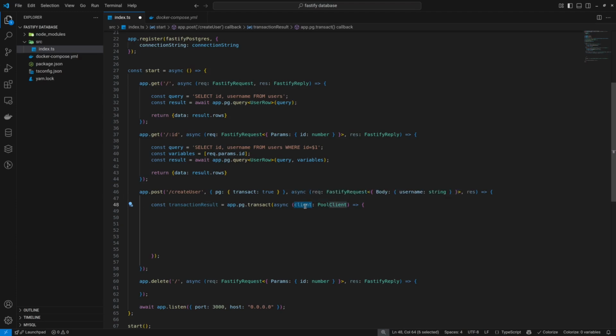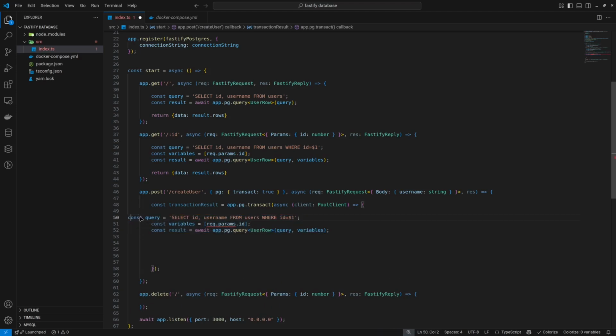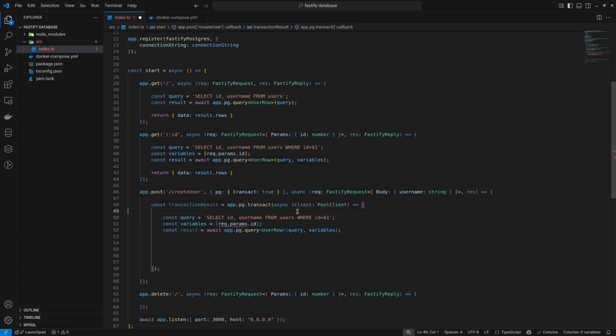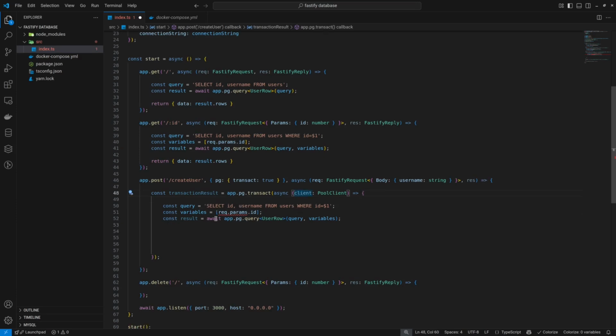So for this client, we should do somewhat what we see up here actually. So I'll copy this and I'll format the document so we have it nice. Yeah. So for running these next queries, we're going to be using this client instead. So we put it in like this. And now we need to make sure that I can remove this for now.